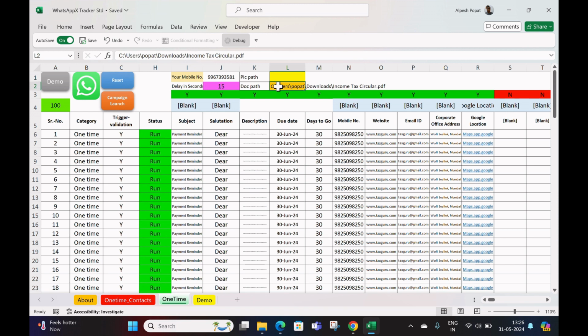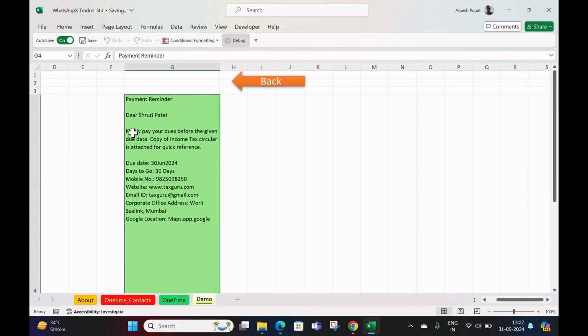Now I will paste my path here, so when my message goes along with that, this PDF document also will be attached. Now, everything is ready. So, let's click on the demo button. Before you send your message to the customer, you can see a preview of that. This facility is there. So you see that the preview is ready.